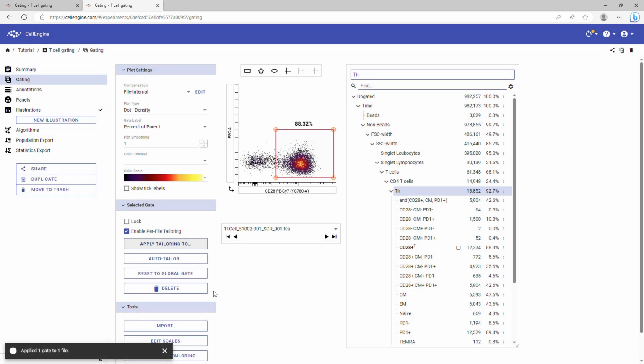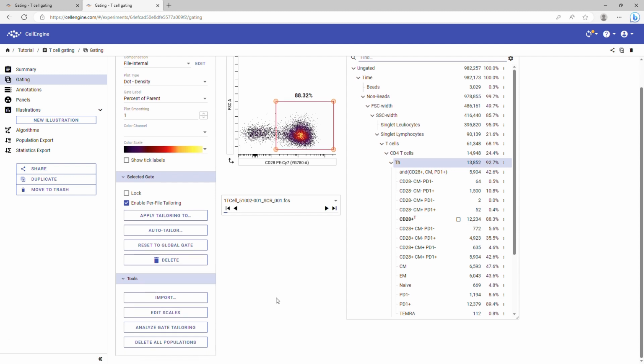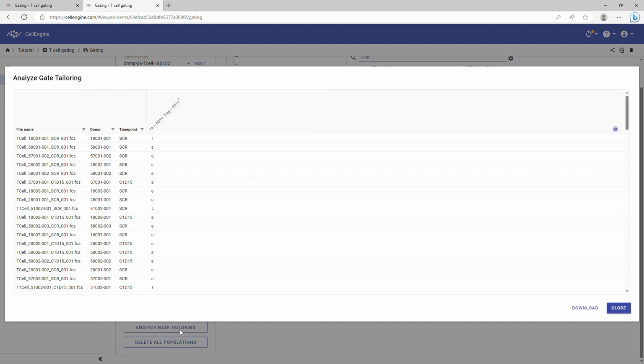If you ever want to check and see which gates are in the same position for different samples, there's a tool on the left called Analyze Gate Tailoring. This will open up a window that will show all of the tailored gates as columns and all of the FCS files as rows. Each file will have a value for that particular gate that will be either G, indicating that it's in the global position and hasn't moved since tailoring was enabled, or an integer. Any two files with the same integer have the same geometry for that particular gate. This can be helpful for double checking to see if tailoring was applied properly to all of your samples.